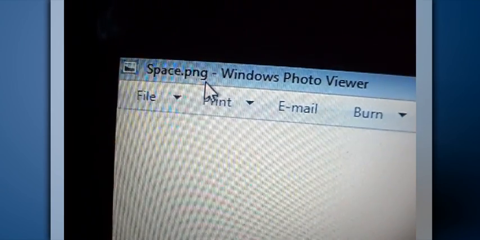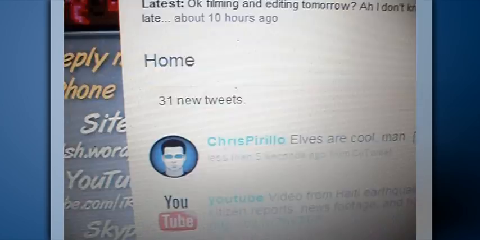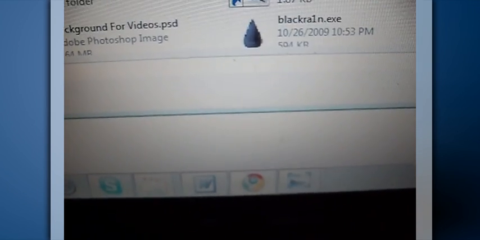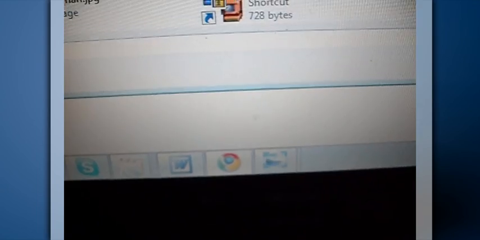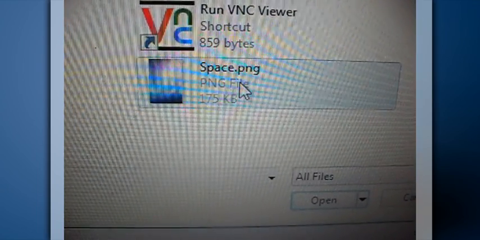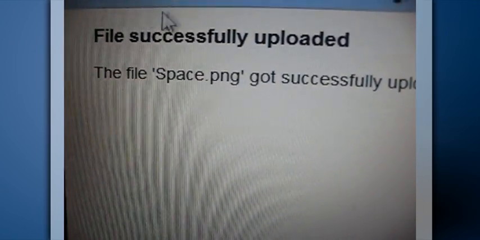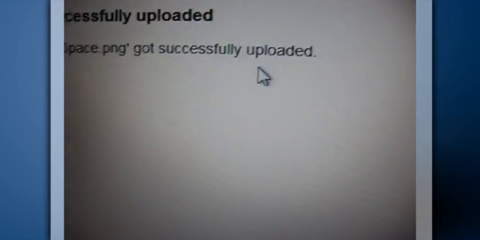you can. But for right now, I'm just showing you if you had it. So this is the file right here. It's just called space.png. So I'll just minimize that, and I'll go ahead and re-upload that into iFile. So you're gonna go ahead and choose the file. It's saved to my desktop, and it is right there where it says space. Just double click it and then hit upload, and then it'll say the file space.png got successfully uploaded.